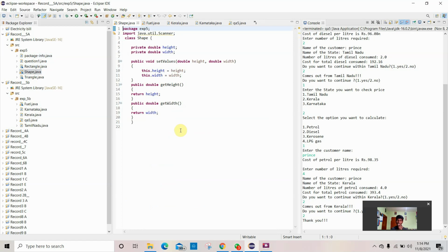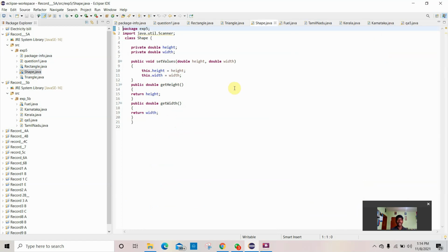Let's go to the code and to the superclass named shape. This is my code here. First, I've created a class named shape where I've created doubles named height and width, where the height is equal to height and width is equal to width, where public double getHeight returns height and double getWidth returns width.